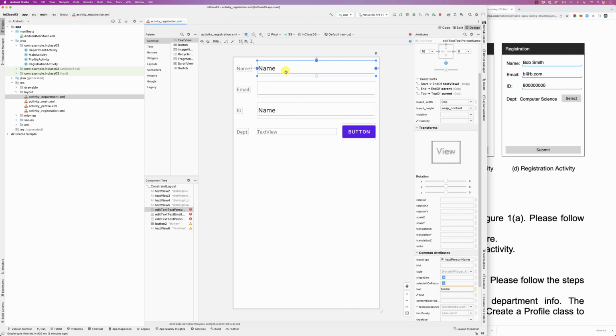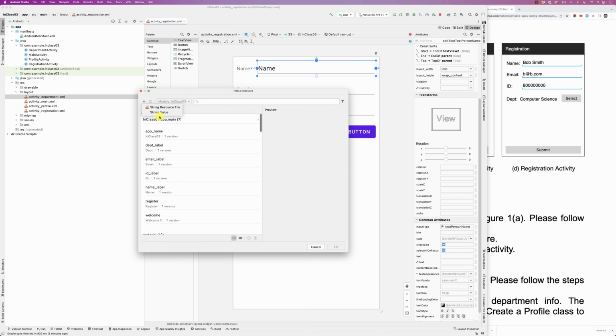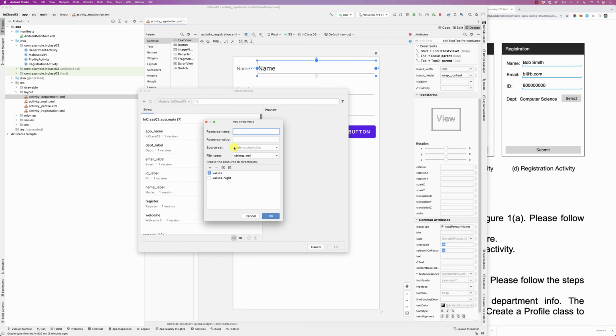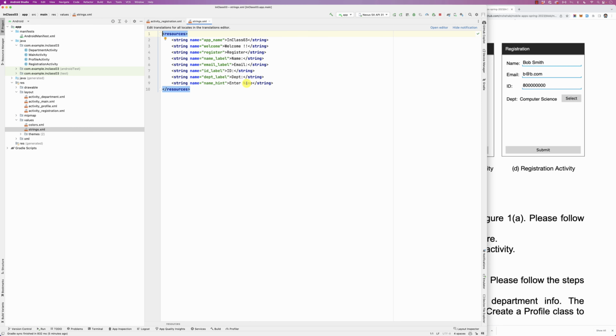Now I need to add some hints here. You see here the text is already completed here. I need to add some hints. Click on this one, and I'll call it name hint, and this is enter name. Okay, here it is. And I can edit these, so basically it's all under the strings. Okay, so here is enter name.